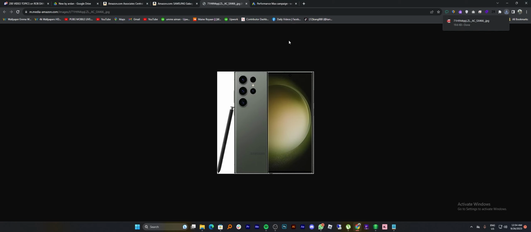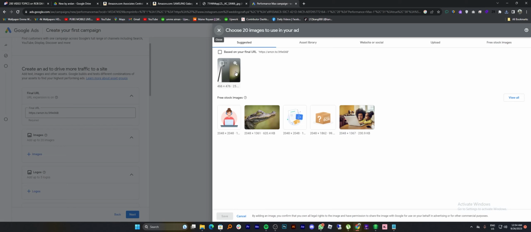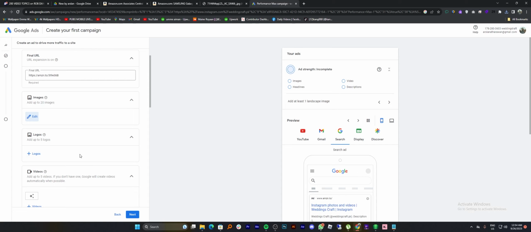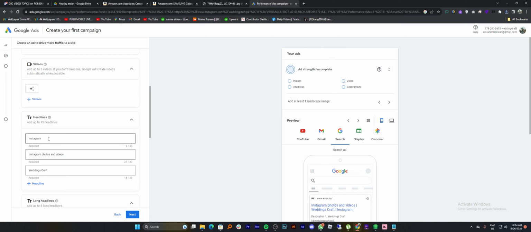Once you're done, go back to the Google Ads and click on Images. Upload this picture from your system. You can also use logos and videos here. Next, add headlines for your ads. Type its name and some of the specifications. Try adding some keywords to boost sales.